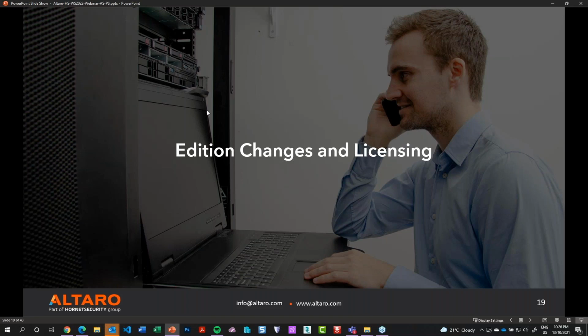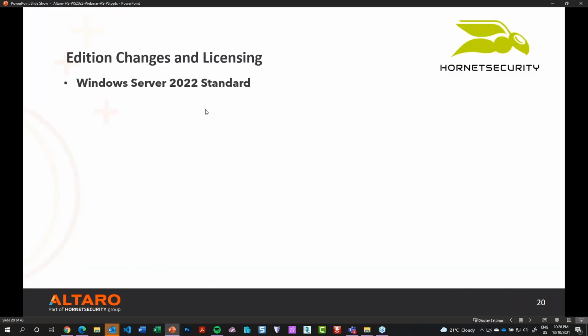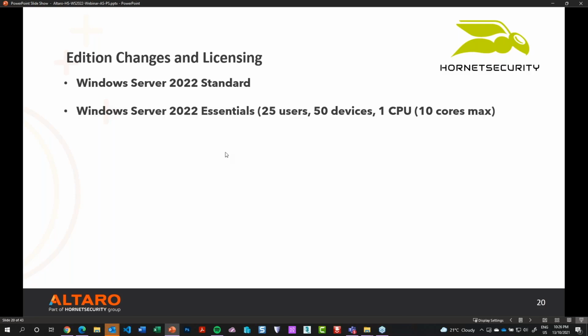Anyway, we move over to edition changes and licensing, because I can see a few questions floating past here. So we have Windows Server 2022 Standard, as we've had in the past. There is an Essentials, which is limited to 25 users, 50 devices, and one CPU that can have a maximum of 10 cores. However, this is just a pricing thing. It is still exactly the same as Windows Server 2022 Standard.